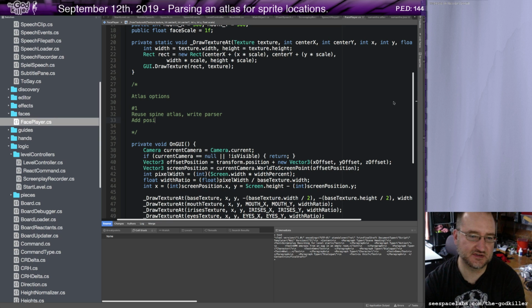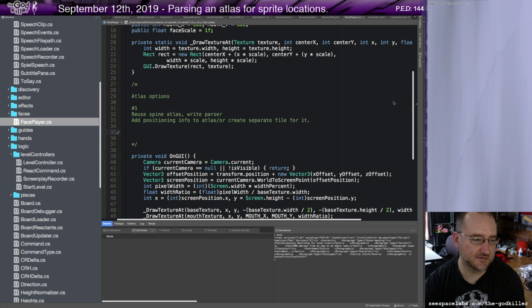And positioning info to atlas. That's another thing I can do. I can kind of modify the file format a little bit, so it's got the positioning info in it too. It's still relatively simple. So I'll just make a slight variation here, or create a separate file for it. Yeah, that's like option 1B.